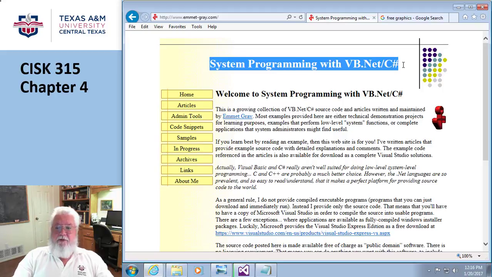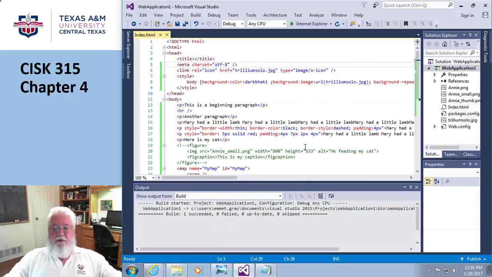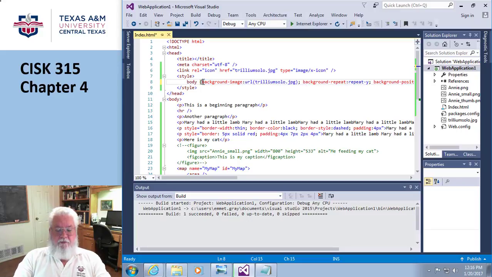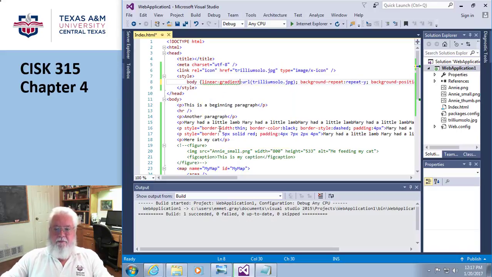Gradients. Now, gradients are pretty cool. This kind of sort of looks like a gradient. So I'm going to do a gradient here. I'm going to go back to this guy and get rid of this. Yeah, okay. I'm definitely going to have to get rid of that guy. The background color. And so I'm going to go in here and do a linear gradient. So here we go. Linear gradient.